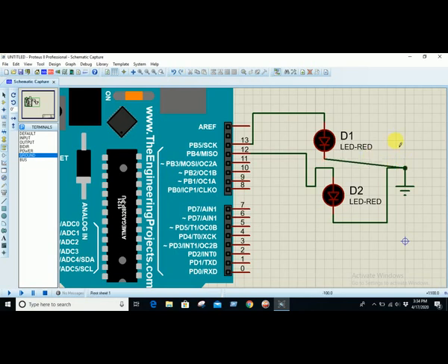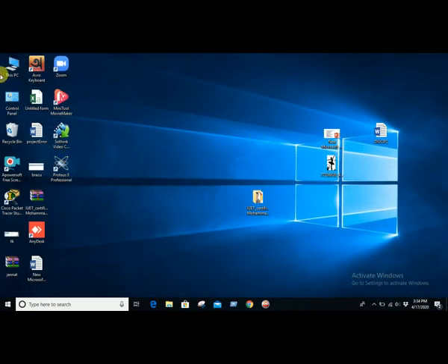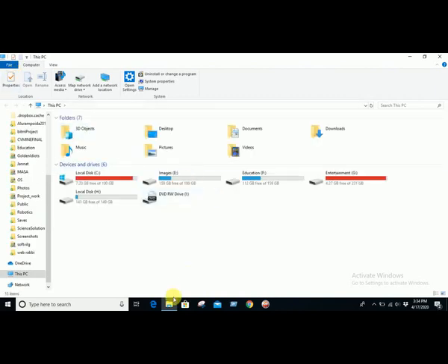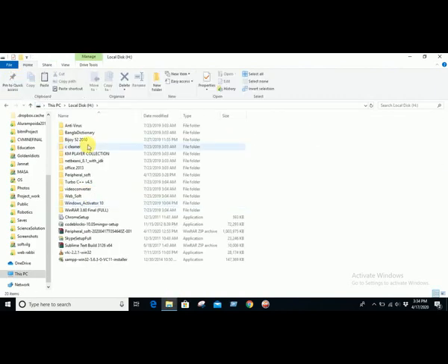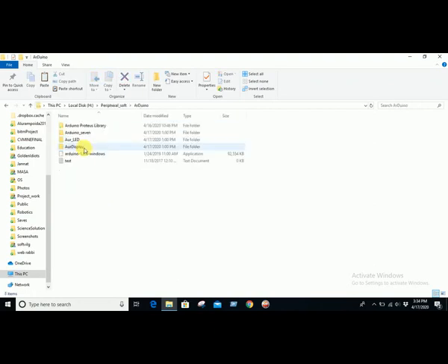Okay, so this is our basic design. Now we need to set up Arduino. To set up Arduino, we need to go to the peripheral software Arduino. This is our Arduino file. Just press next. You can easily set up your Arduino.